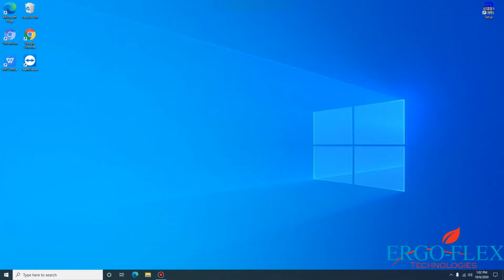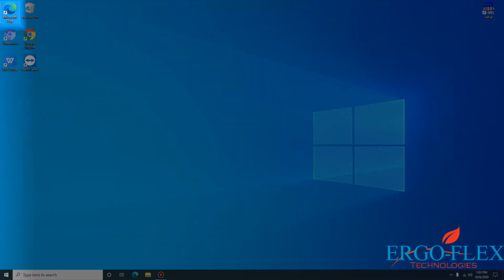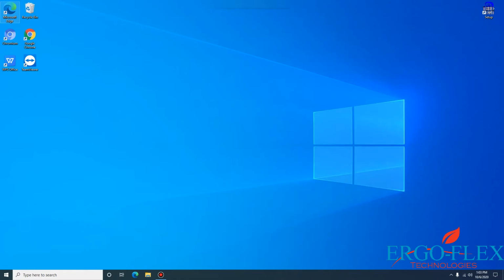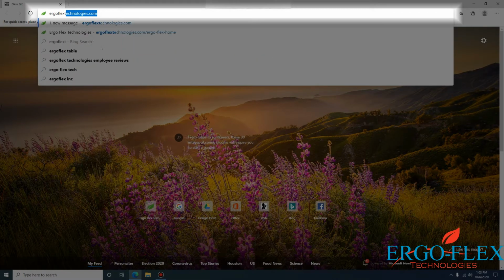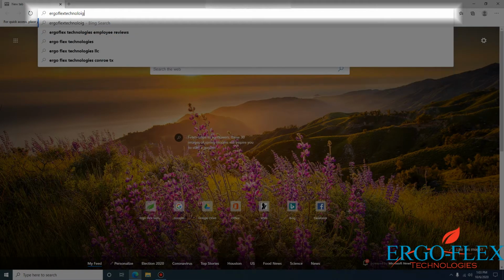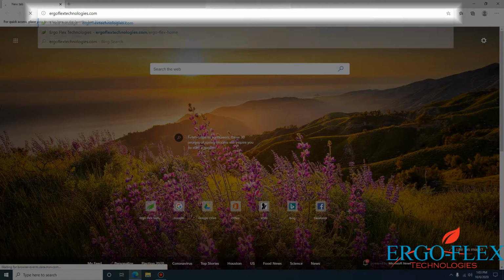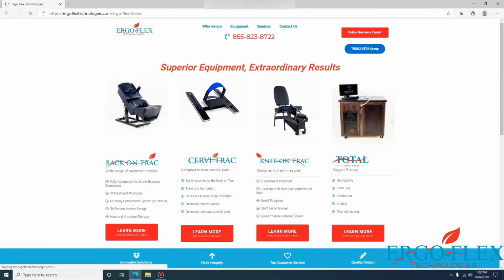Firstly, we need to go and select our browser of choice. I will be using Microsoft's Edge. Go ahead and start that application. Wait for it to load. Once it's there, go ahead and navigate yourself to ergoflextechnologies.com. You'll see your web page pop up.